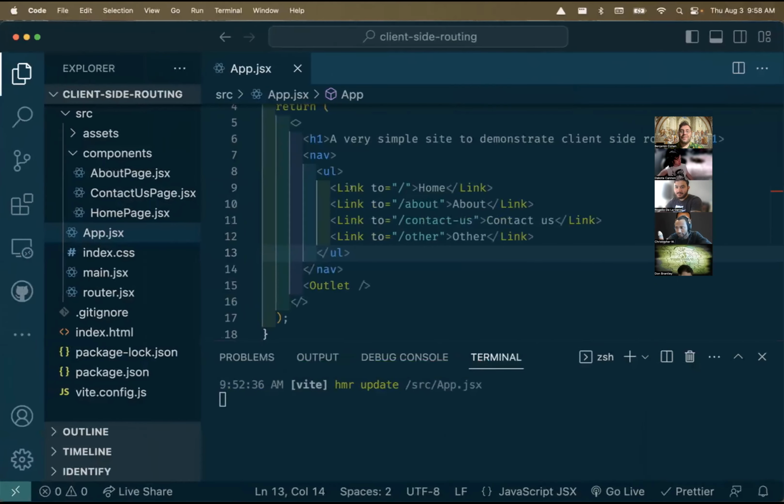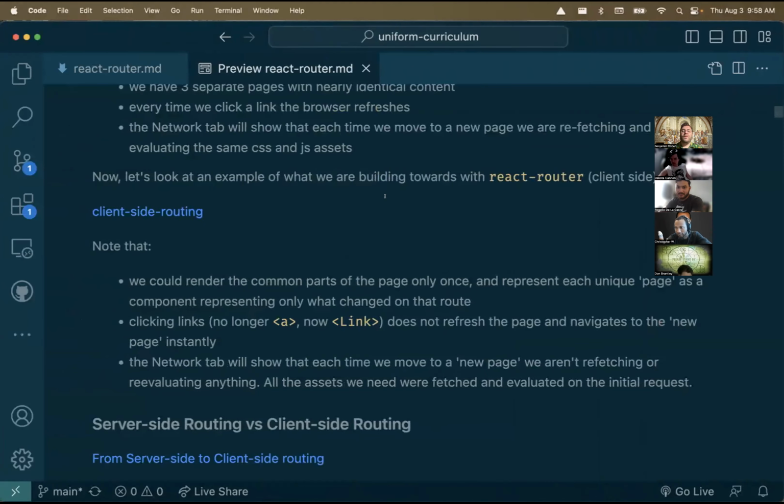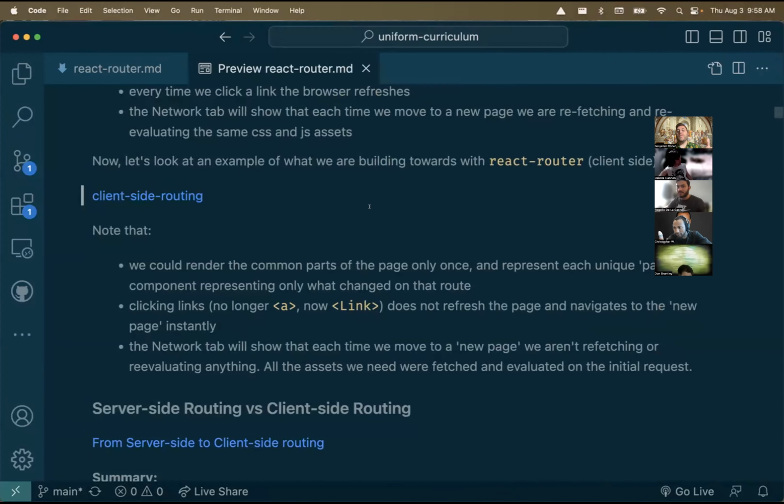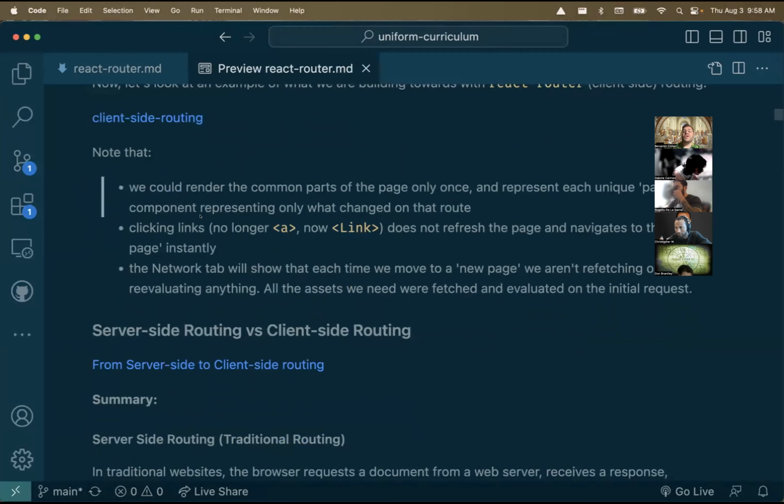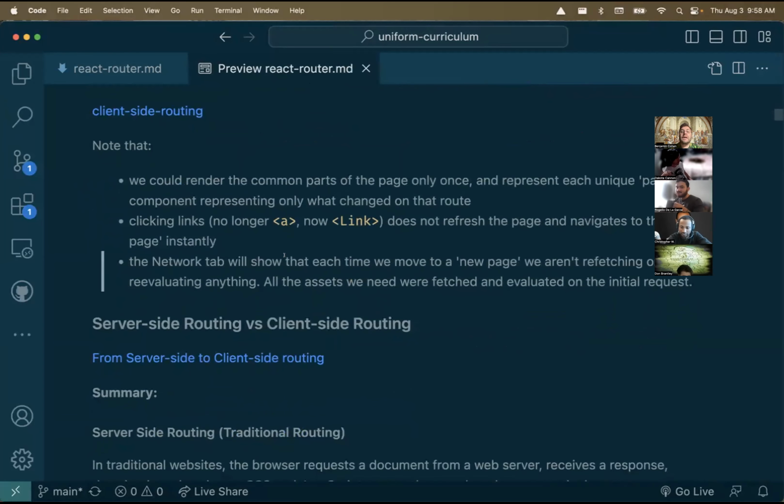Okay. So next thing we're going to do. We just saw server side and client side routing. What are some of the things that change with client side? Well, one of them is that we could render the common parts only once, and then each page was just a component representing just what's unique to that page.